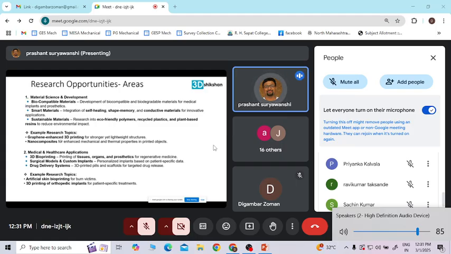So can you do research in this particular area? Graphene can enhance 3D printing for stronger, lightweight structures, for example nanocomposites. Now with nanotechnology, they are printing very small things. There are nano 3D printers which work at a very small scale. This is basically used in MEMS, electronics. There are a lot of areas, I would say, and composites particularly have a lot of applications.